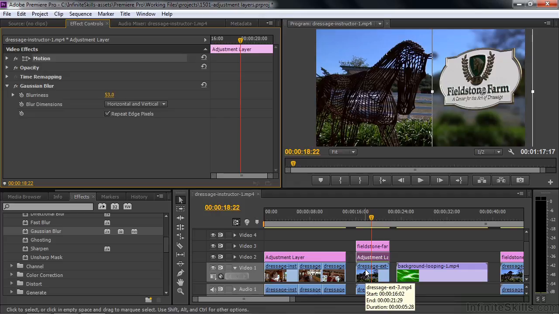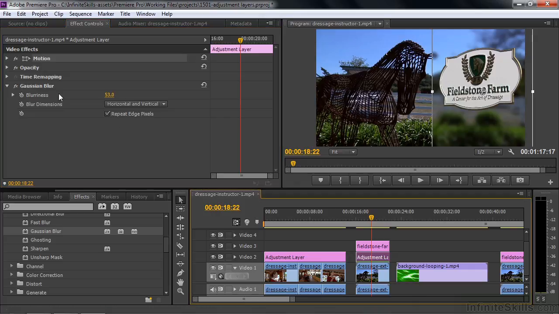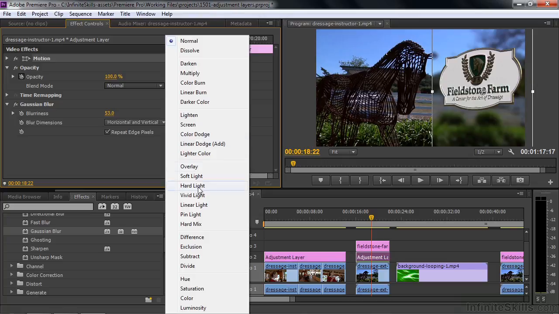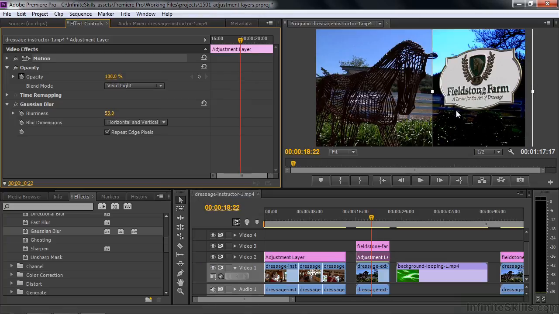And it makes the clips look a little more dramatic in some cases. So I'm going to apply a blending mode to this adjustment layer and show you how that works. So I go to opacity for the adjustment layer. That's what's open up right now. Change the blending mode, let's say, to vivid light. And you can see what it does to the two clips together.